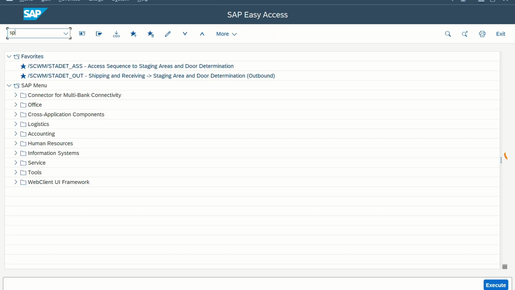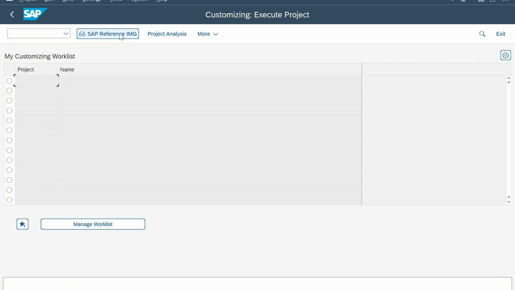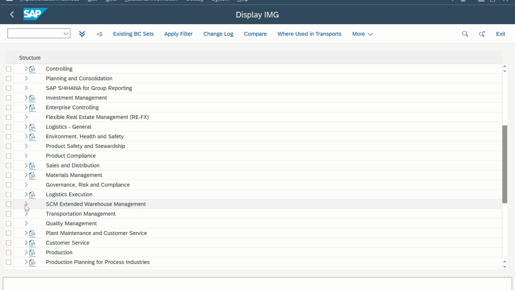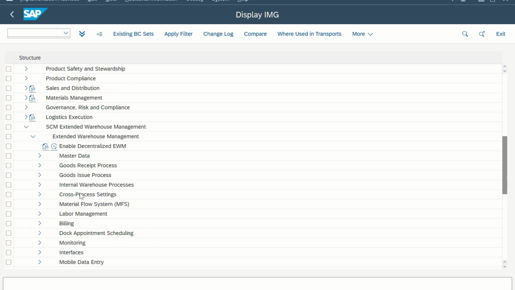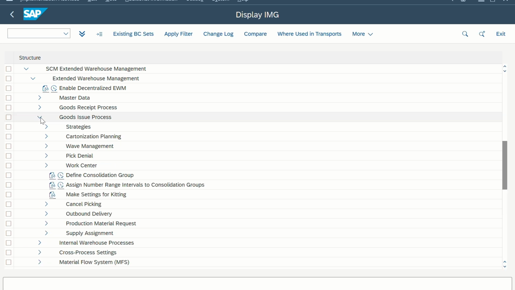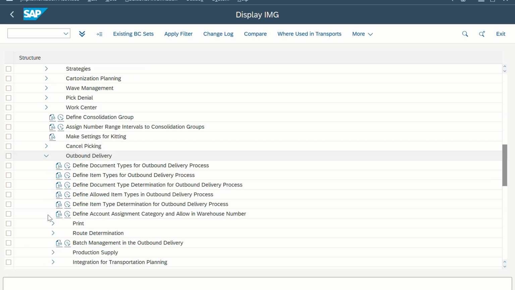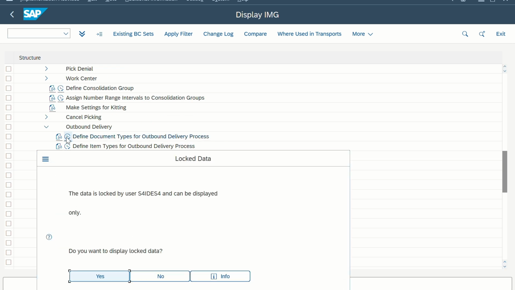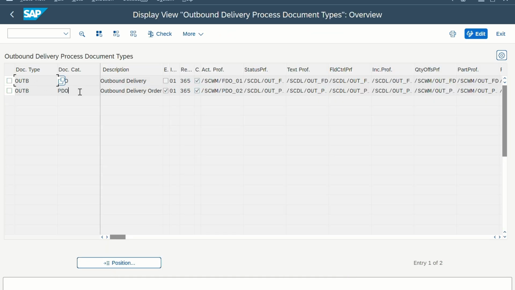Now you need to go to SPRO, SAP Reference IMG, SAP SCM Extended Warehouse Management. First we'll check the document type, so the goods issue process. Then we need to go to outbound delivery document, define document type for outbound delivery process. This is locked, so we'll check only. So this is our standard outbound delivery document that we are going to use in our delivery.